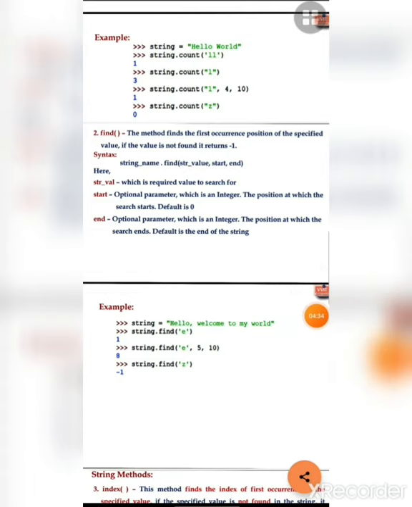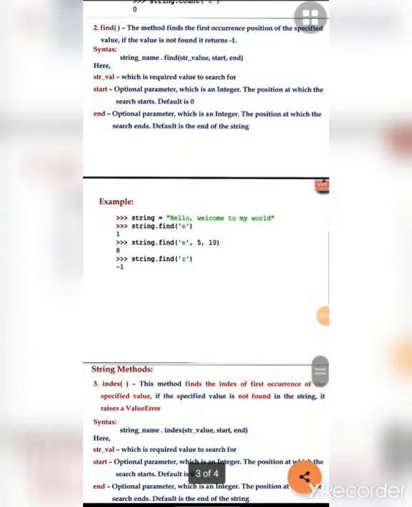Let's see the example for better clarification. Let's take the string assigned as hello, welcome to my world. We have to find the e value in this string, so we write a dot find of e, which searches for e and returns its position. Let's see another example, a dot find of z, which is not in that string, so by default it returns -1.